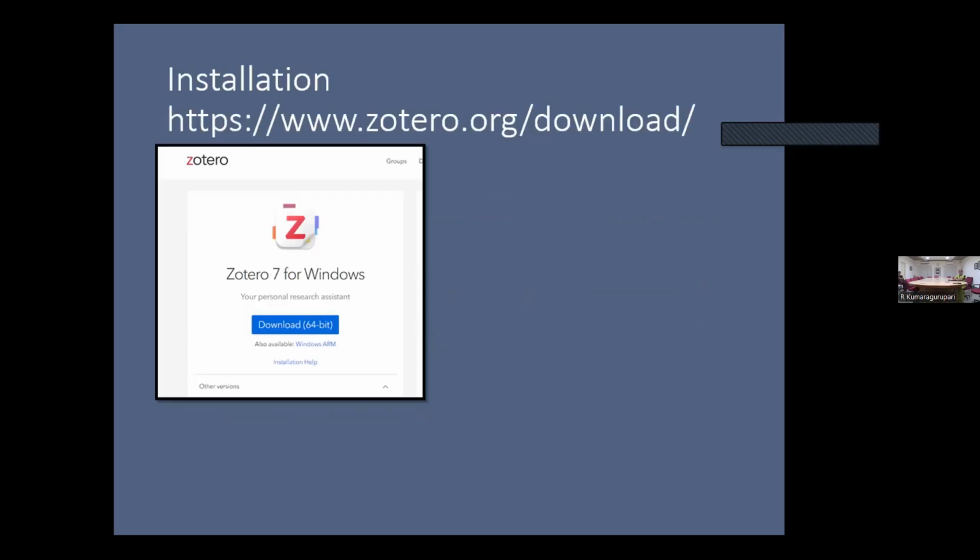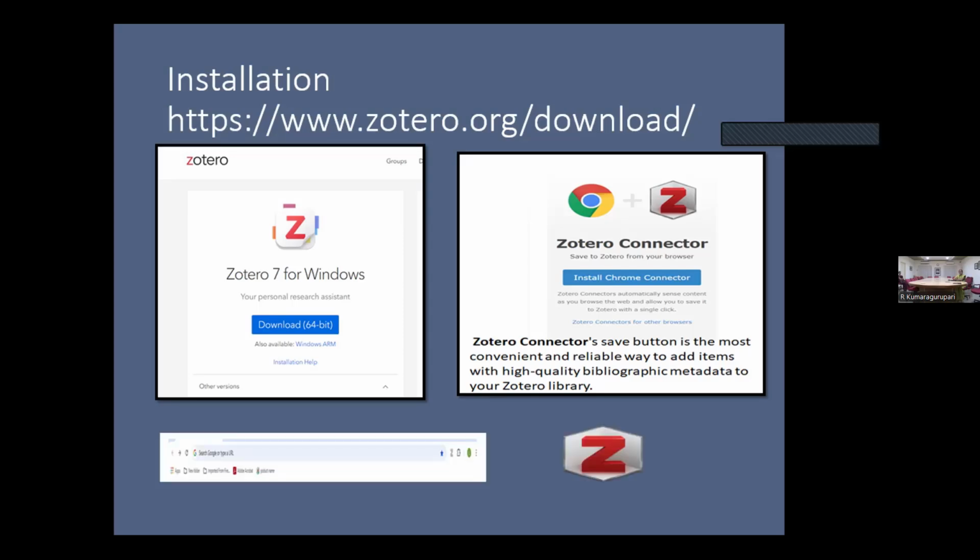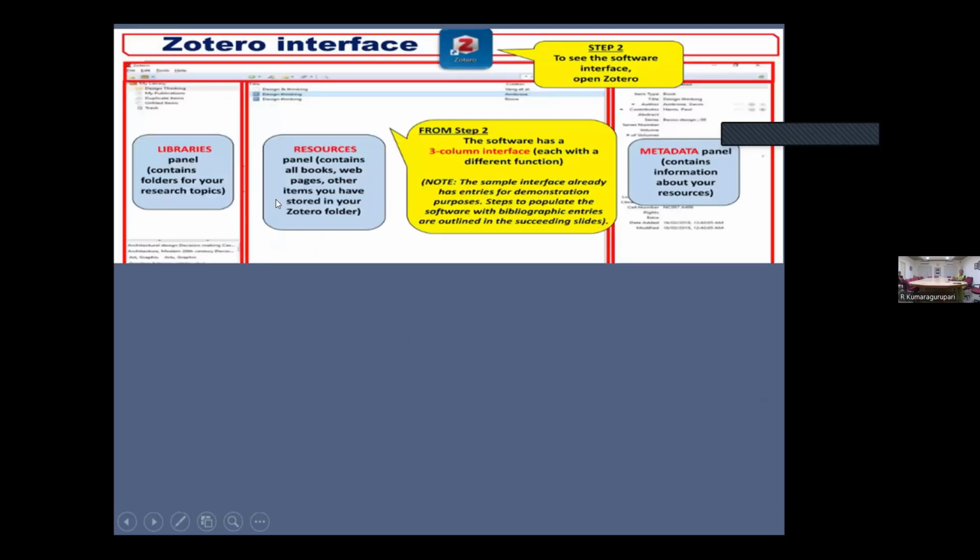Installation is also very, very easy. This is a tool that you can easily install in Chrome, Firefox or anything. And simultaneously you have to install the Zotero connector also. This Zotero connector is a save button, the most convenient and reliable way to add items with high quality bibliographic metadata. So whenever you are installing this, you have to install both. First you install Zotero, and then you install the connector also. After installing Zotero, that symbol will come and sit in your search bar, and this symbol will come and sit on your desktop. If you click this symbol, the Zotero interface will open.